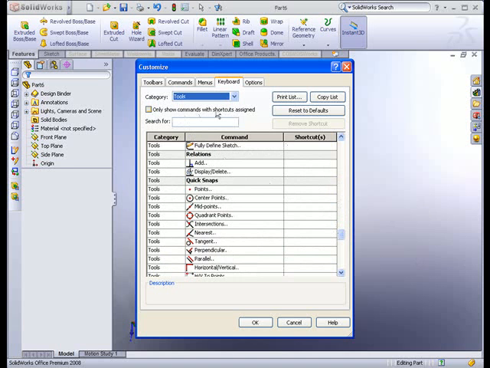Now, another feature that's nice is to be able to print your list of keyboard shortcuts or copy your list of keyboard shortcuts. If you were to copy your list of keyboard shortcuts, you may want to paste it in Word to make a nice customized list of your own personal keyboard shortcuts.